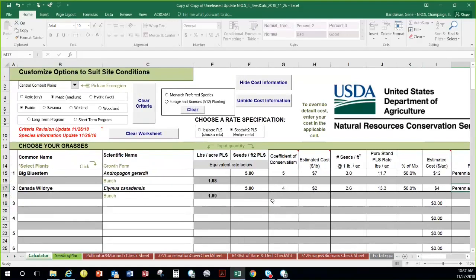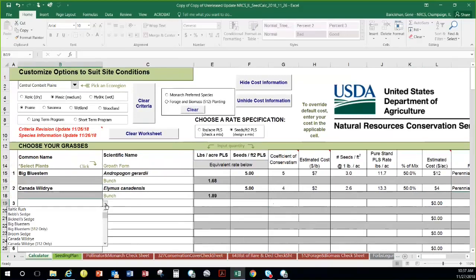Any questions on this so far? Yes. Go back and hit your seed list. Just click on there, you go. You've got big bluestem and then big bluestem 512 only. What's the difference between the two?